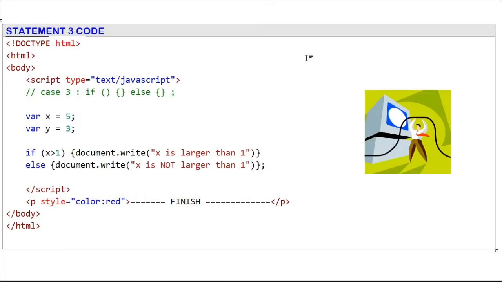Minimize that. So going on to our next statement.